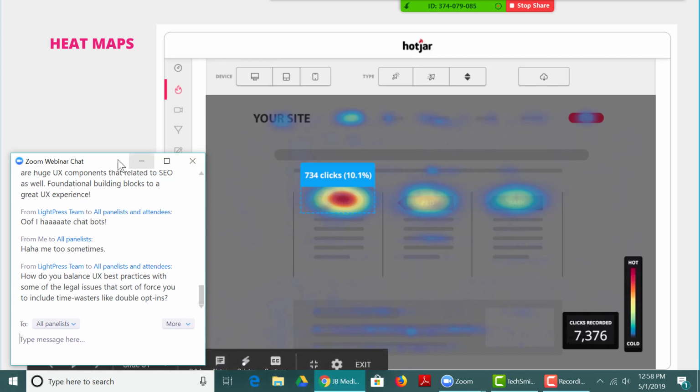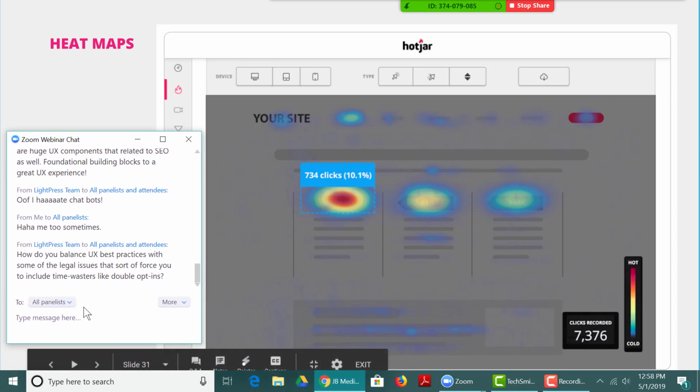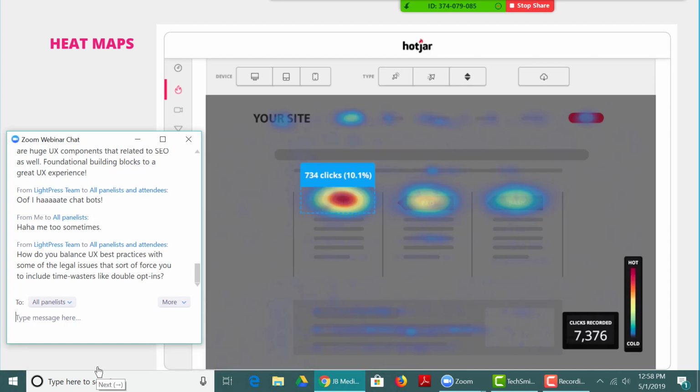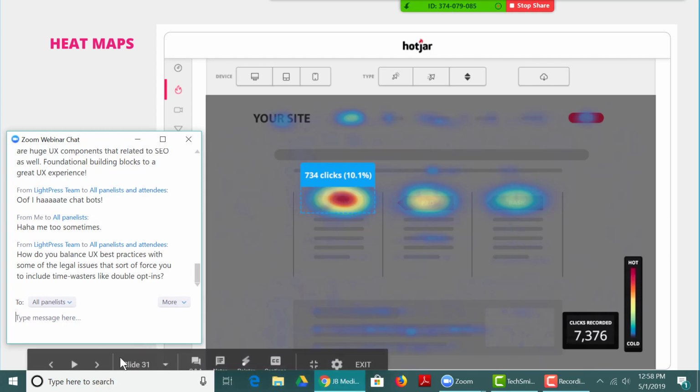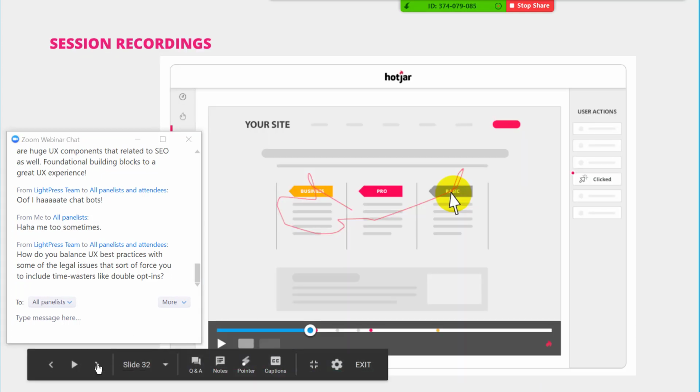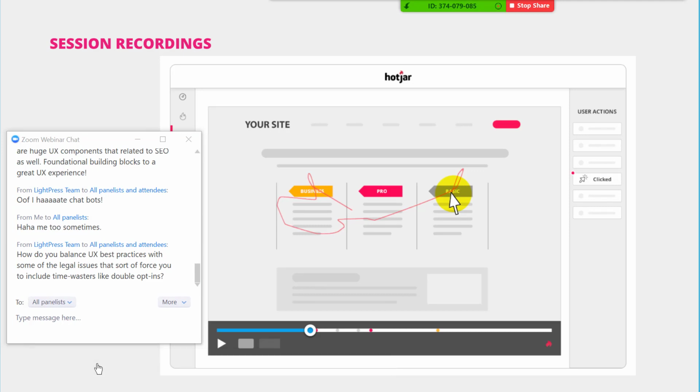But what you can do is you can actually see things that are called heat maps. And a heat map, in short, is a graphical representation of the data that shows the most popular hot and unpopular cold elements of a website page. And basically you can see right away where the hottest elements are, as the most views and interaction, in red. And you can immediately spot what your users are clicking on, scrolling through, or ignoring.